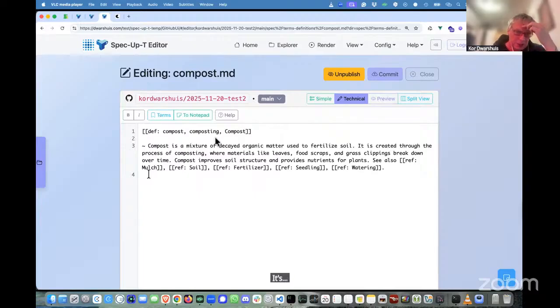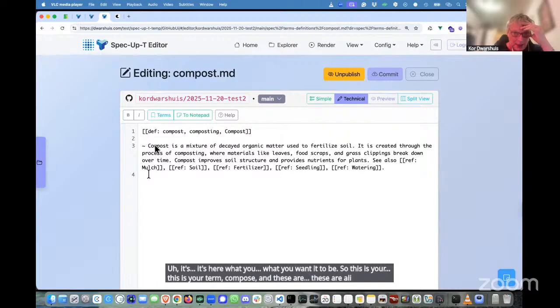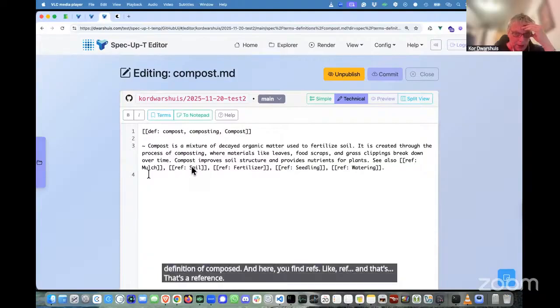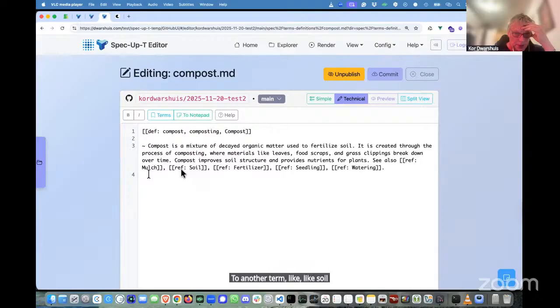It's a local definition. So it's not a call to an external reference, but it's here what you want it to be. So this is your term composed, and these are aliases. This is your definition of composed, and here you find refs like a ref, which is a reference to another term, like soil in this case, and it's also in your local specification.